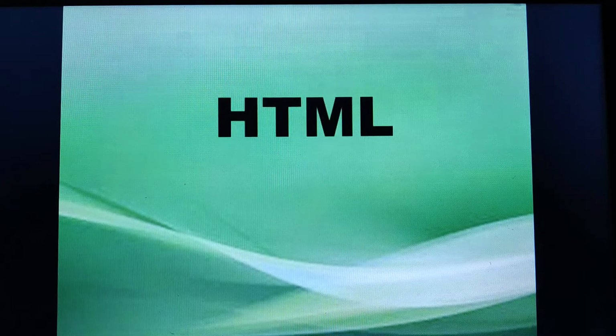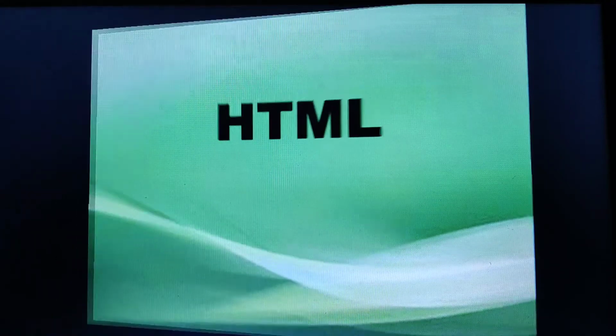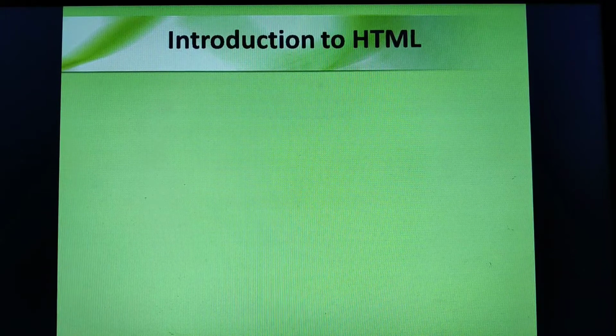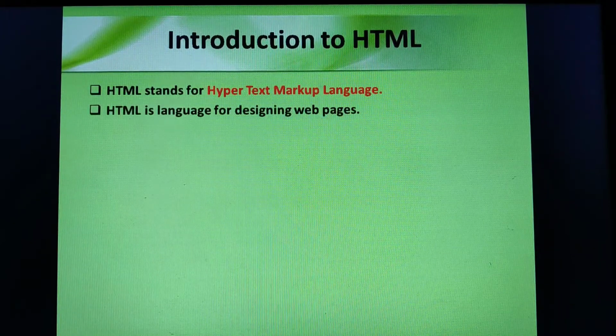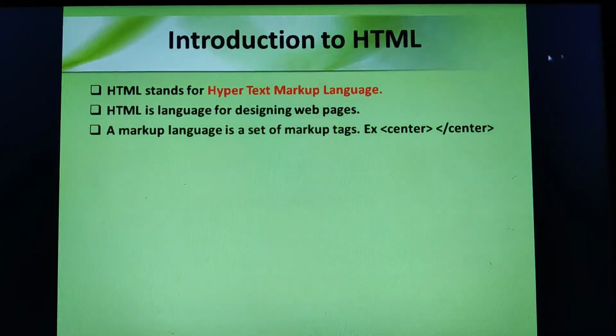So this hypertext markup language will consist of the markup tags. What are these markup tags? Say for an example, this is a markup tag, the center. This is a starting tag, this is a closing tag. So these are said to be markup tags. These tags actually describe the document content.